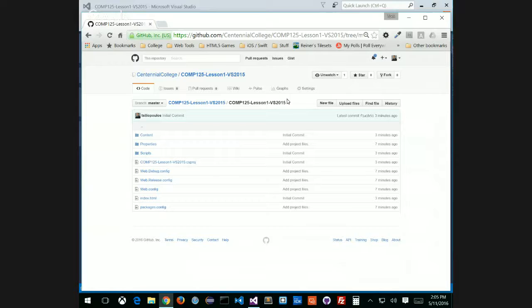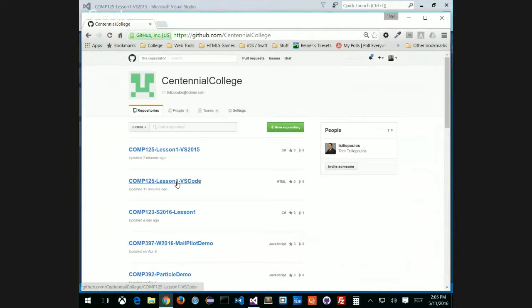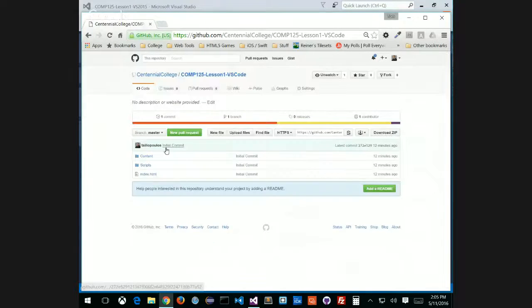Otherwise, it won't work. Okay, just letting you know. But on the other repository, with VS Code, I don't have that problem. It is everything I need.